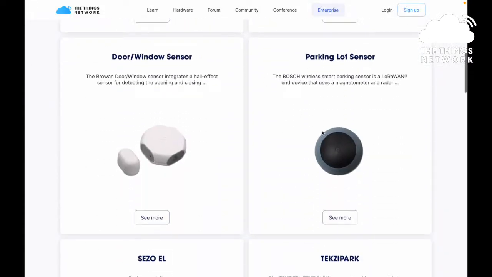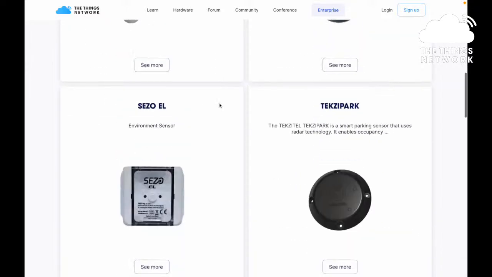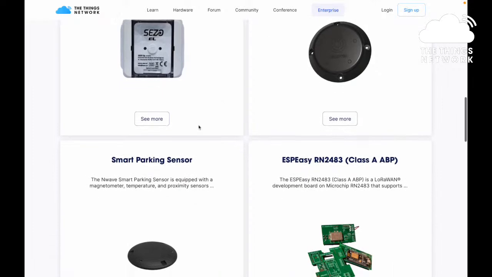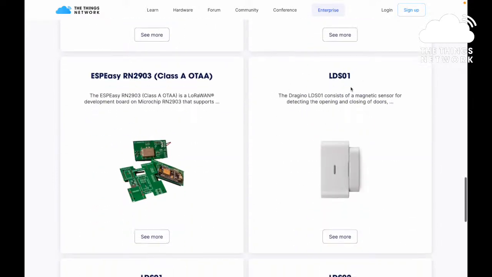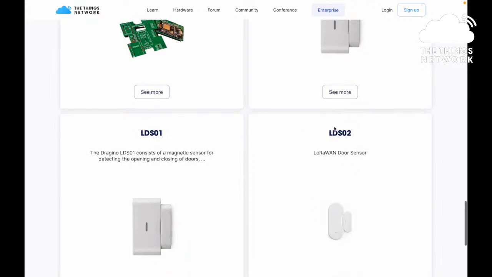This is a parking lot sensor, which is not what I want. It happens to have a magnetometer in it, but it looks like I've got a LoRaWAN sensor here. I have the Sezo EL. I have some chips, and then I have the Dragino LDS01 and LDS02.